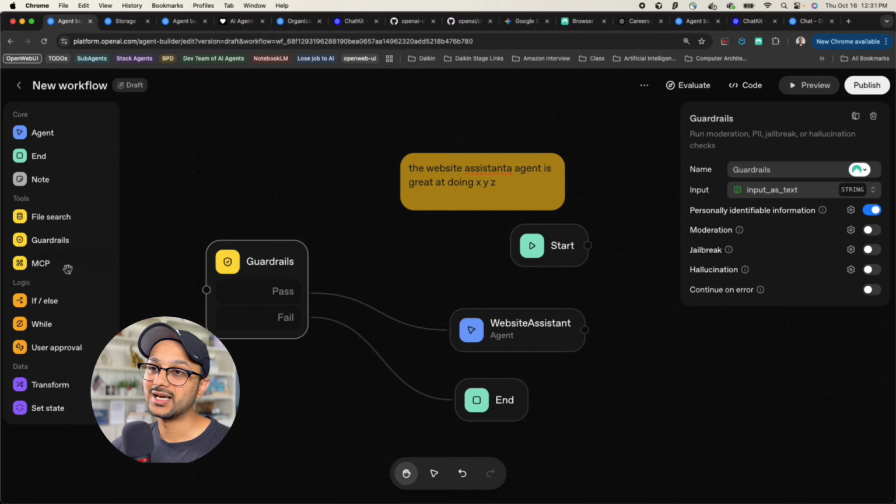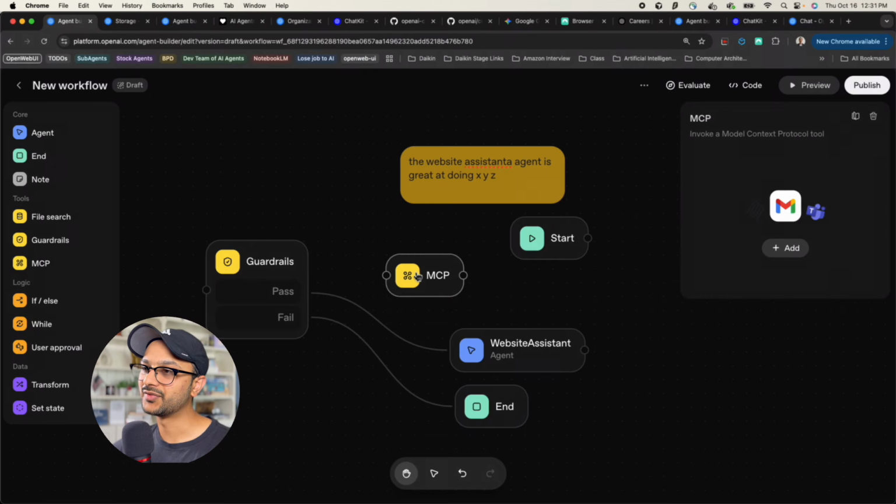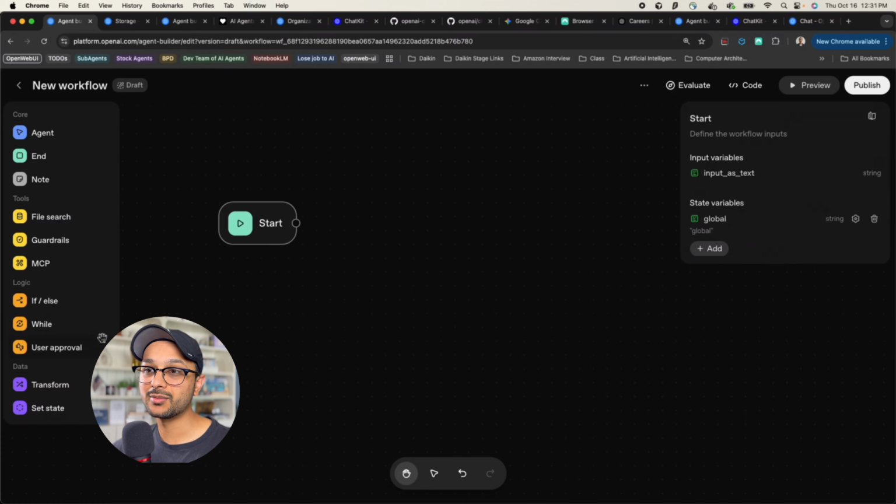Moving along, we have MCP, and MCP is also the same. You can have an MCP server as an identical node as well, so you can run it as one of the steps in the workflow instead of it being part of the tools for the agent. All right, let me clear this out. Now let's talk about the logic nodes.